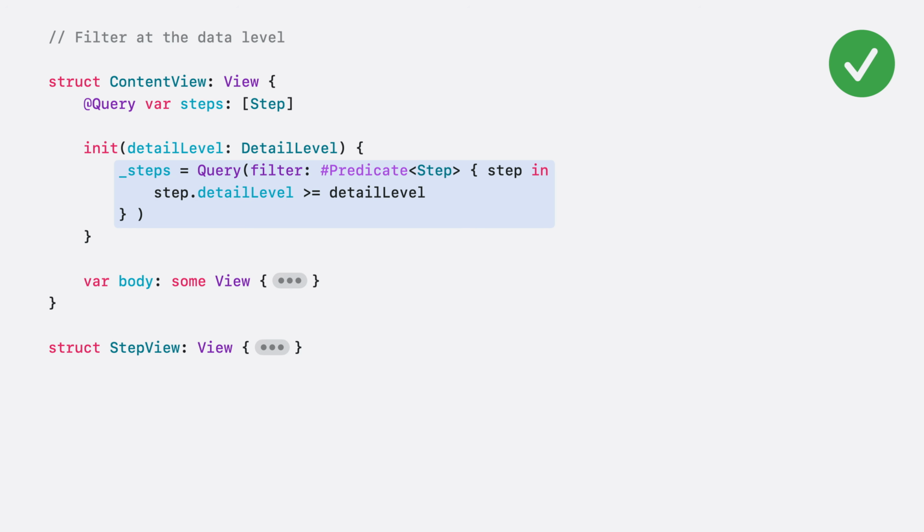If you're using SwiftData, use a predicate to filter your query. Here, I'm using the detail level in the predicate. This makes the number of subviews immediately clear to the LazyVStack. It doesn't have to construct views to compute view counts or indices.